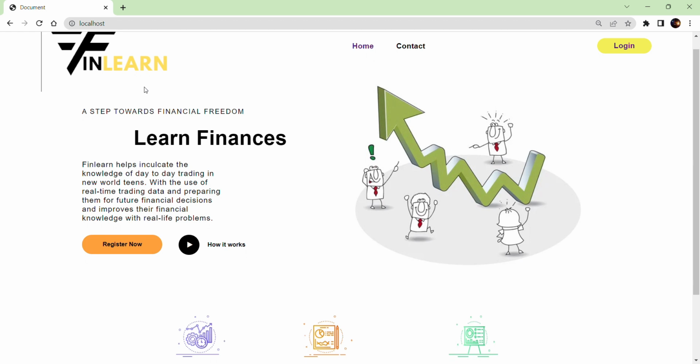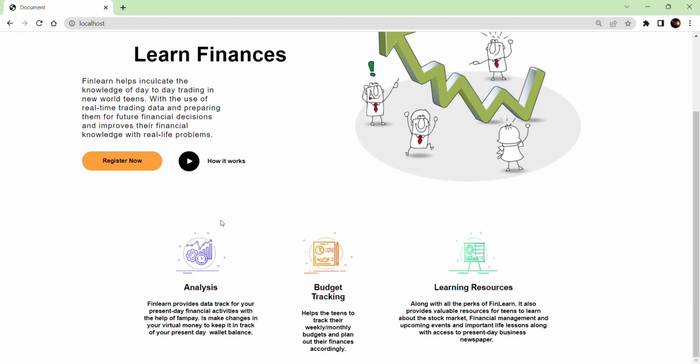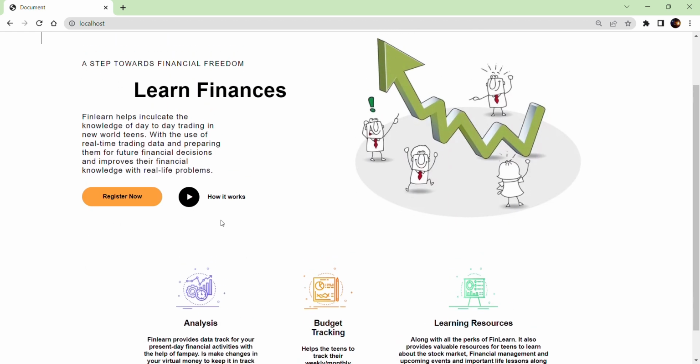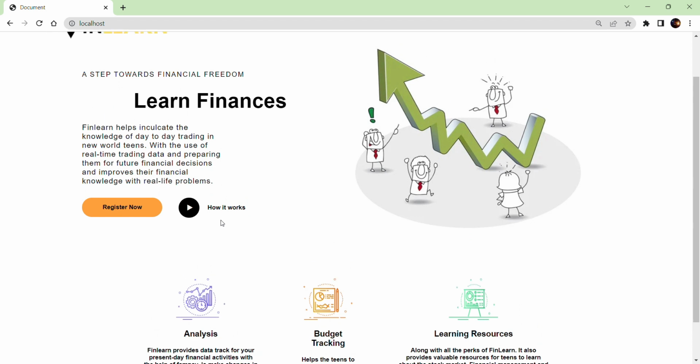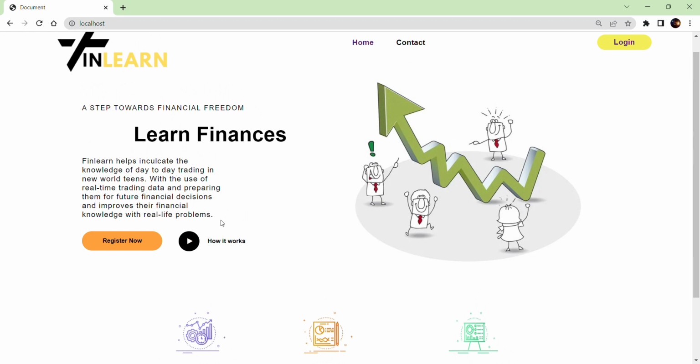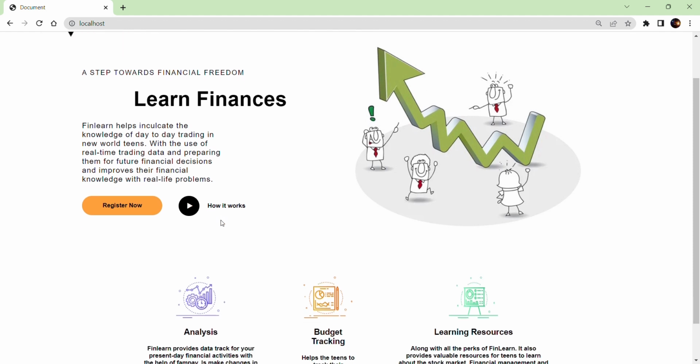Basically this is our homepage where we tell about what the app is about. In the tech stack used in our web app, we have used PHP for backend and SQL for database, and for frontend we have used HTML, CSS and JavaScript. Now moving on forward to the registration page.